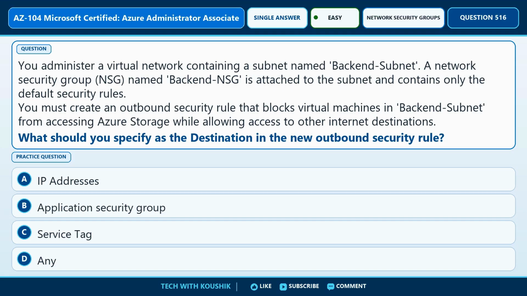Question number 516. Now, this question moves us into network security groups. Scenario. You administer a virtual network containing a subnet named Backend Subnet. A network security group, NSG, named Backend NSG is attached to the subnet and contains only the default security rules. You must create an outbound security rule that blocks virtual machines in Backend Subnet from accessing Azure storage while allowing access to other internet destinations. What should you specify as the destination in the new outbound security rule?